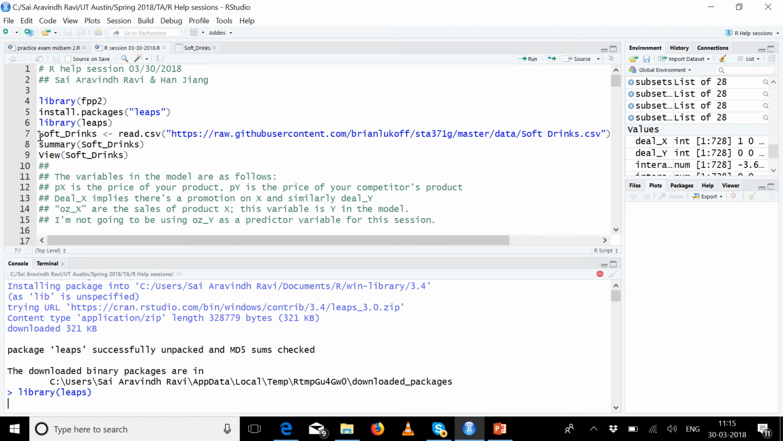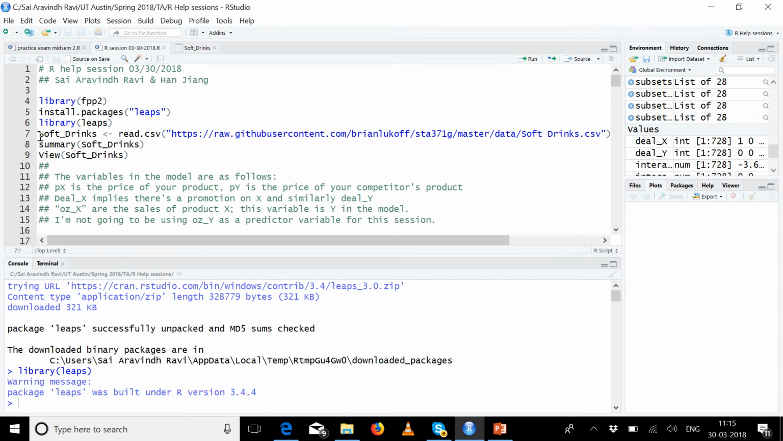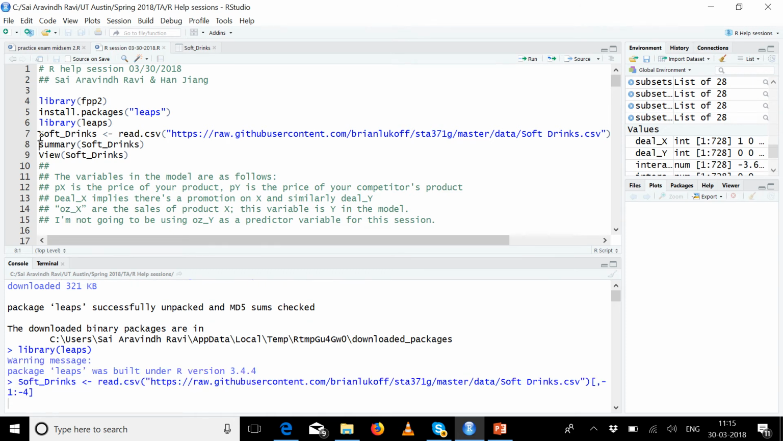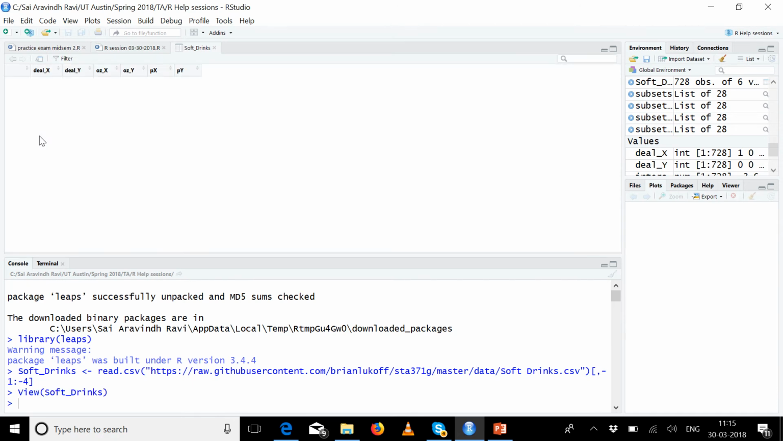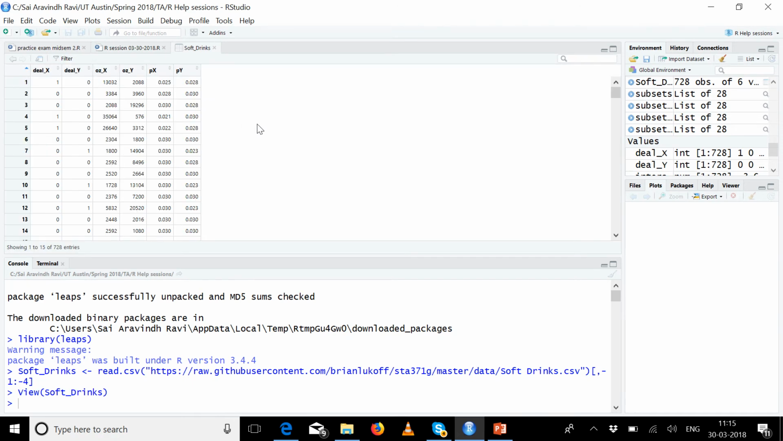Leaps has been installed, and I'm going to load this soft drinks dataset now. After I've done that, I'm going to view it. So this is what this data set is about. You have a product, and my aim is to analyze the sales of X.